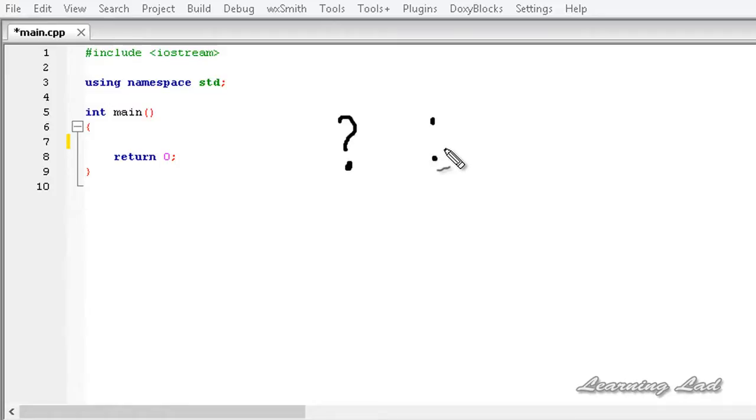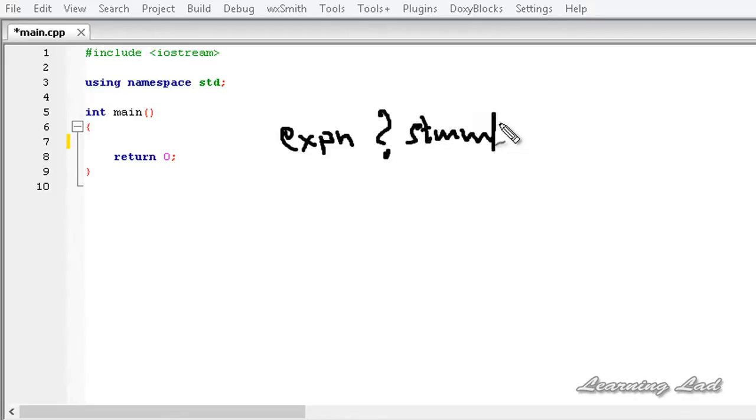The syntax of this ternary operator is, first we have to write the expression which should result in either true or false. Then we write this question mark and then the statement that we want to execute. Just remember that we don't need to add any semicolon here in the statement. Then the colon, and then another statement, and in the end add the semicolon.